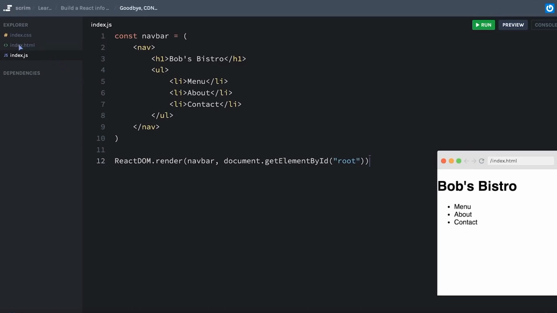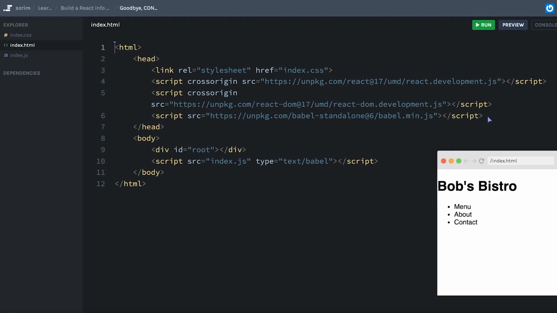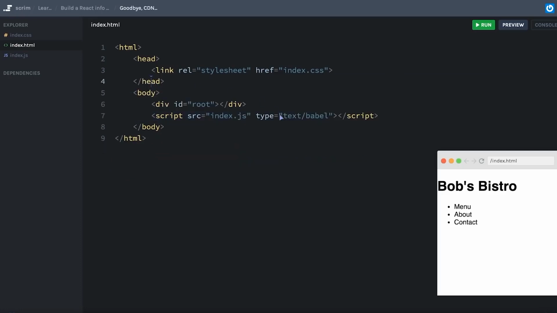So what I need to do is in my index.html, I'm actually going to remove all of my unpkg.com CDNs here. So I can get rid of these 3 lines. And I don't need this type text Babel anymore because I'm not pulling in Babel. And instead, over here on the left, I'm going to add the dependencies that I need. And I need React, and I need React-DOM. If you're a little bit more familiar with developing in JavaScript, you might recognize that these dependencies are similar to having a package.json where you install these packages through npm.